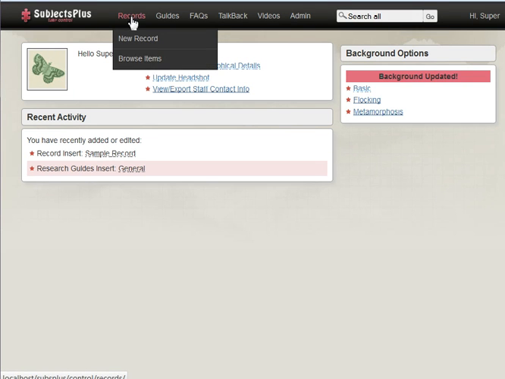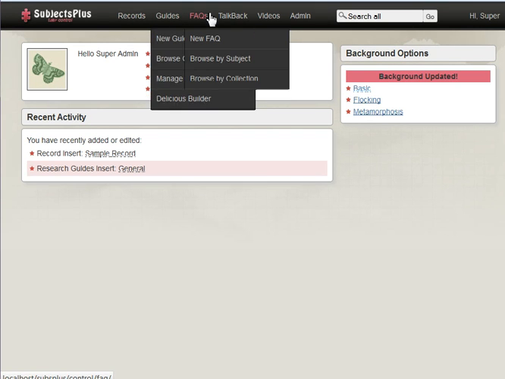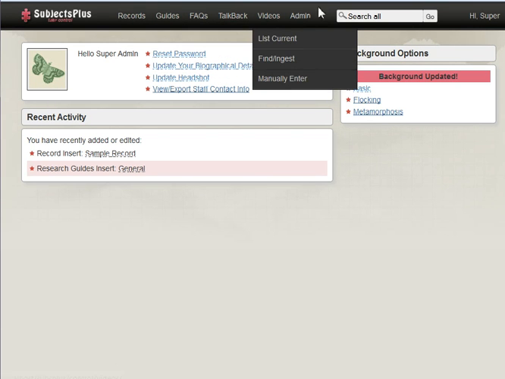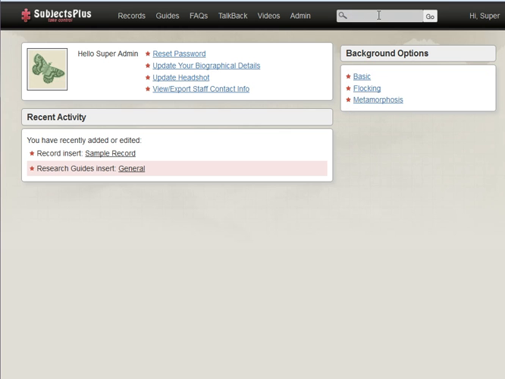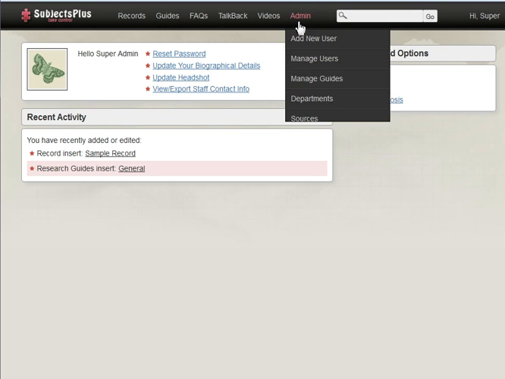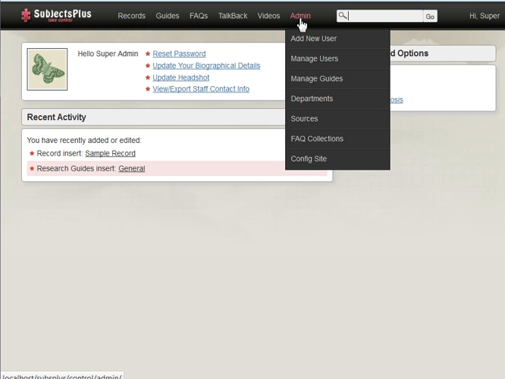Here you'll see a list of kind of all the major content areas: records, guides, FAQs, talkback, videos, and admin, and then a search. If you were to search from here, it'll search everything. If you're in one of these areas, it'll search that specific area. Let's look at the admin tab.